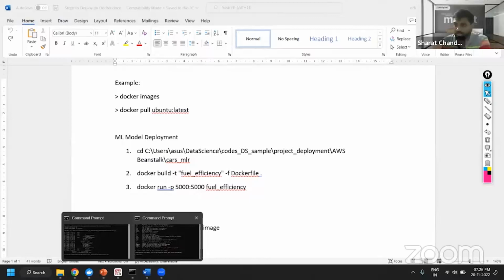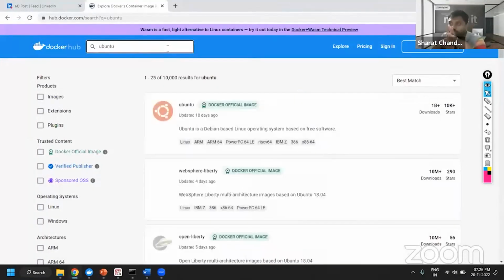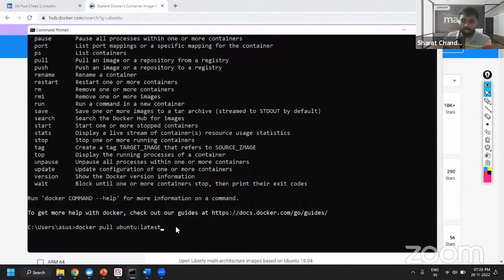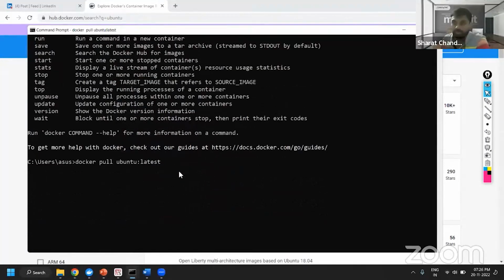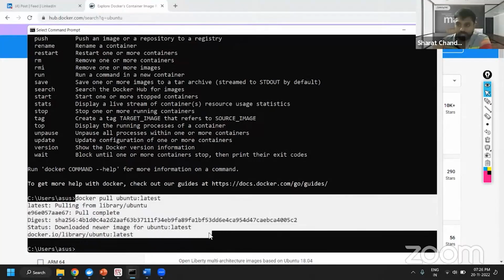You can also see that here by searching for Ubuntu. See, the Ubuntu official image is available. That means you will be able to create your Linux operating system within seconds. All you have to do is pull the Docker image from Docker Hub. This pull command will allow you to get the Docker image. We'll just wait for this to be done. Yeah, you can see it is pull complete.